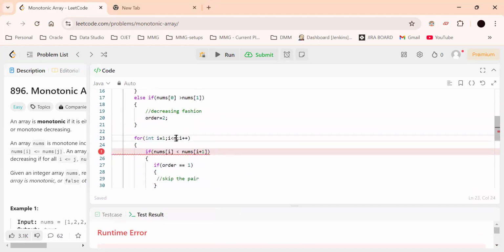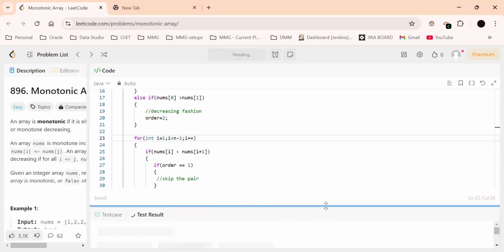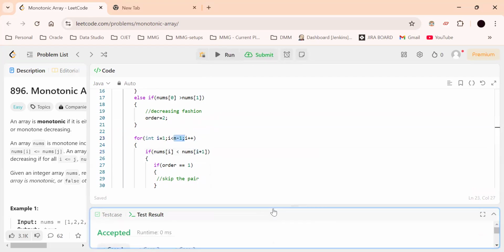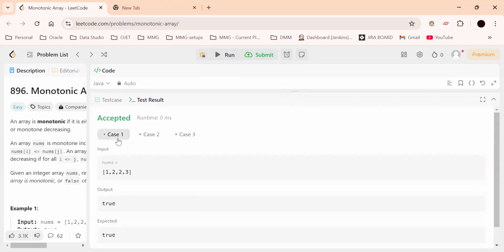Oh, I'm so sorry. I missed this. When we are doing this I plus 1 comparison, we should not go till the last element. So you can see all the cases have been passed successfully.